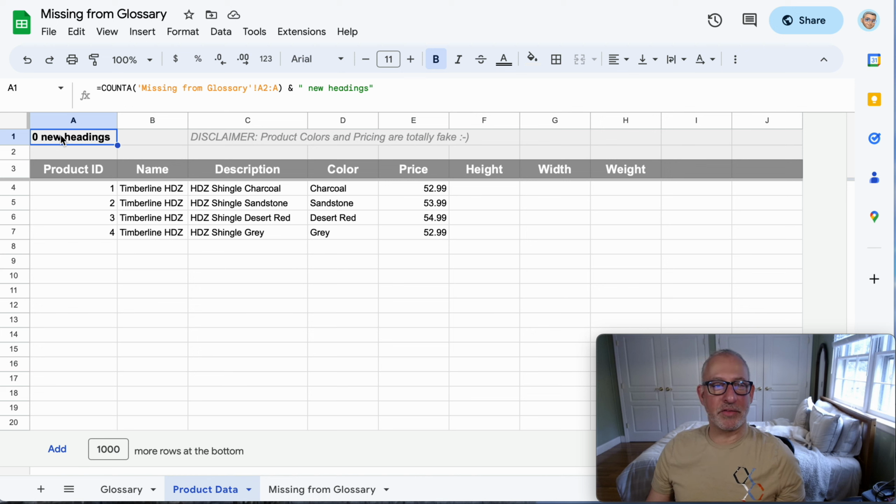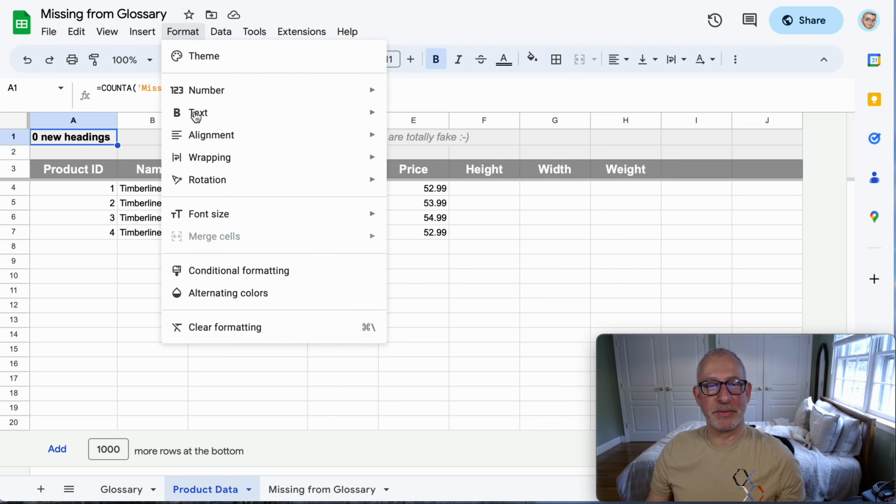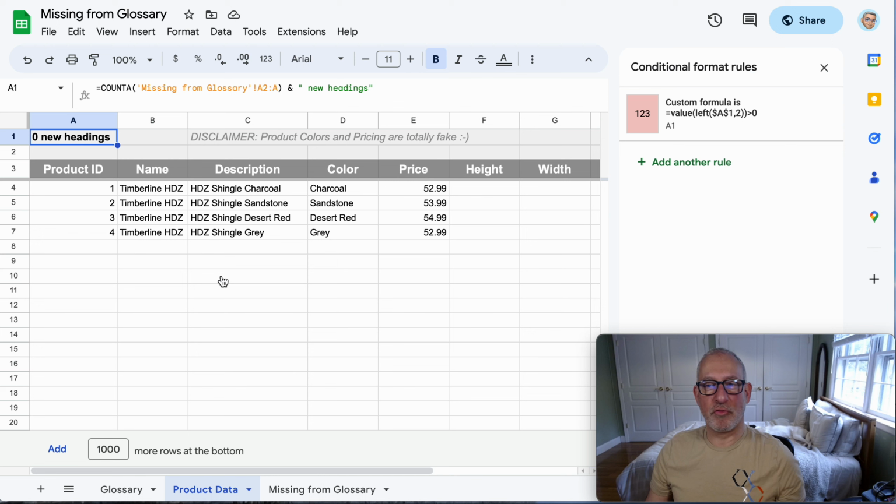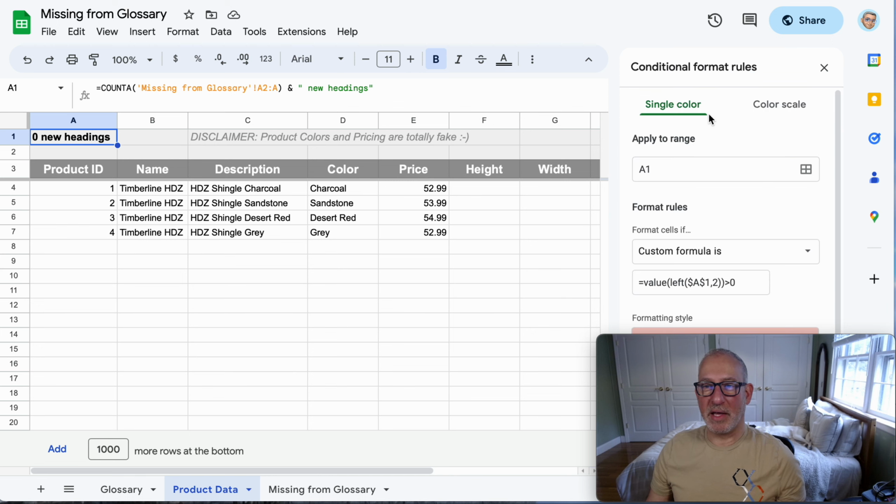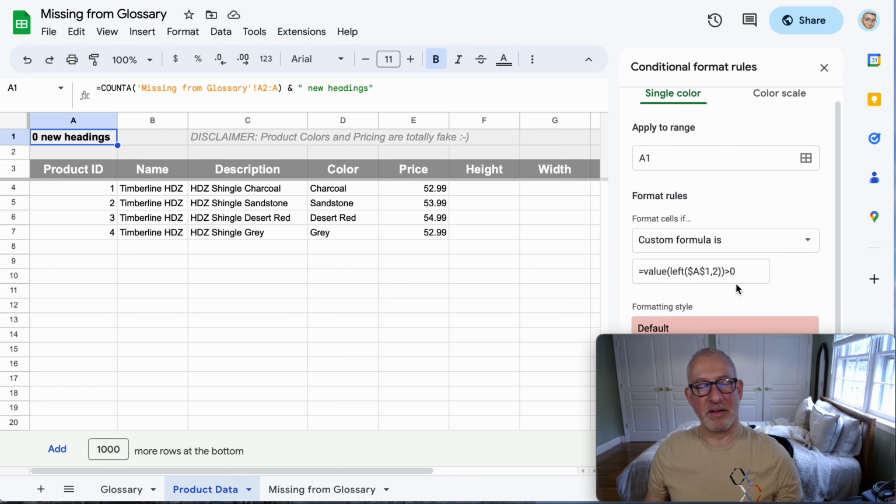The last thing, well, actually not the last thing, but let's look at this conditional formatting just so we know how that works. Conditional formatting. And I'm going to make this red as long as I'm going to take a look at the first 2 characters in column A, because I'm assuming I'm not going to have more than 100. I guess that's a possibility, but for now I'm just using the left 2 characters, taking the value of that, and as long as it's greater than 0, I'm applying that red formatting background.